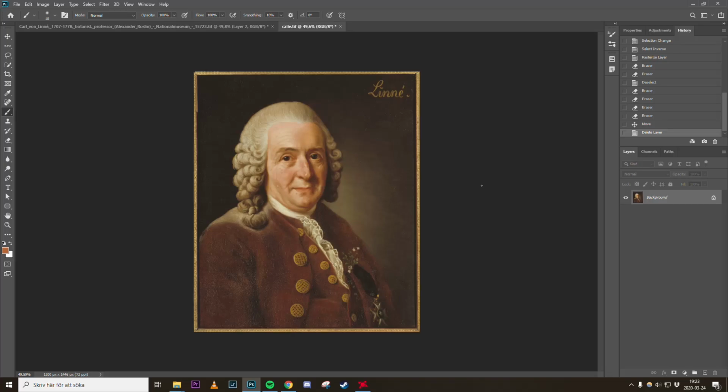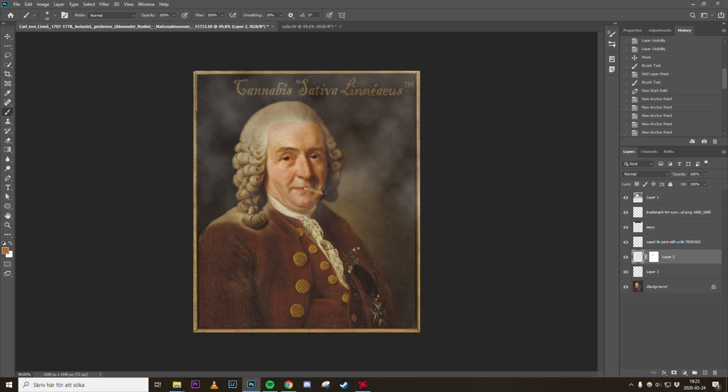Hi guys, today I'm going to show you a little tutorial on this guy, how to make him look like maybe how he really looked back in the days, because this is Carl Linnaeus, and I'm thinking he used to smoke weed because he literally named weed after his own name, Cannabis sativa Linnaeus. So this is what I'm picturing he actually looked like.